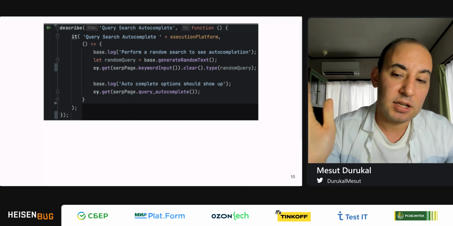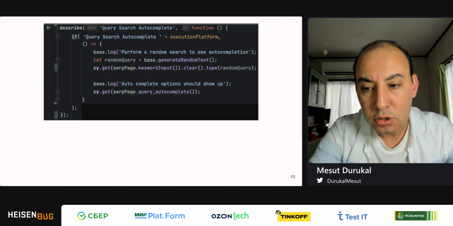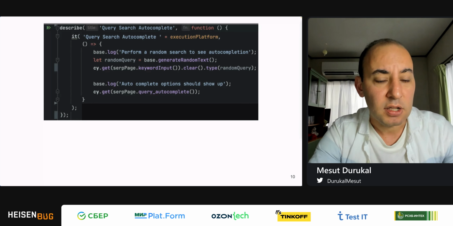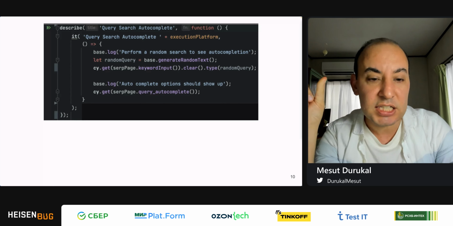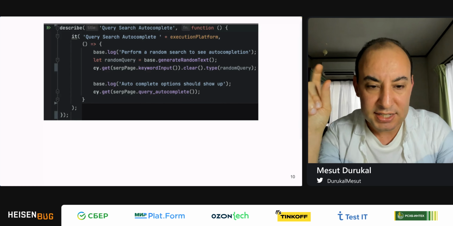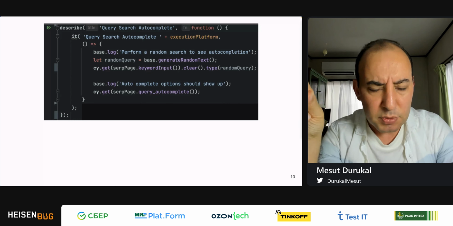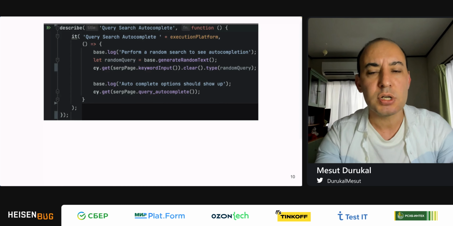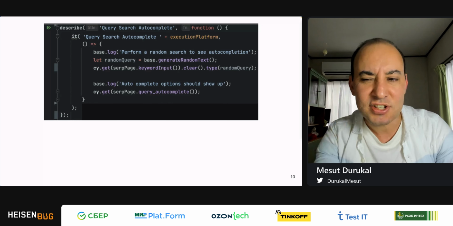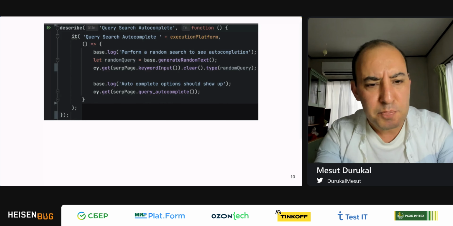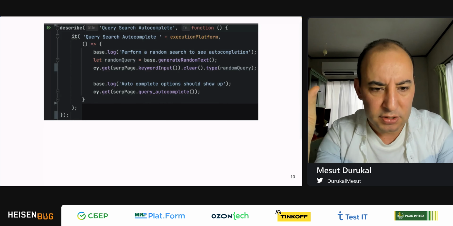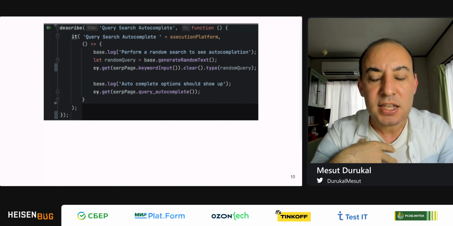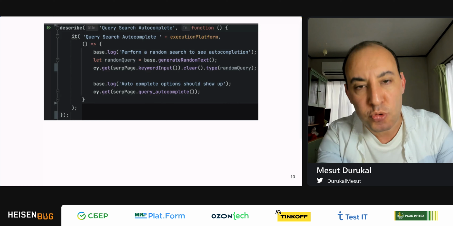In the first line, by ignoring the log steps or log lines, we have only 2 lines. In the first one, we just basically find the keyword input, which is a text field, and clear it because maybe there's already some queries over there, and then type our random query, like engineer or IT jobs. I'm passing a keyword to the text field. And then after typing this, my expectation is seeing some auto-completion options.